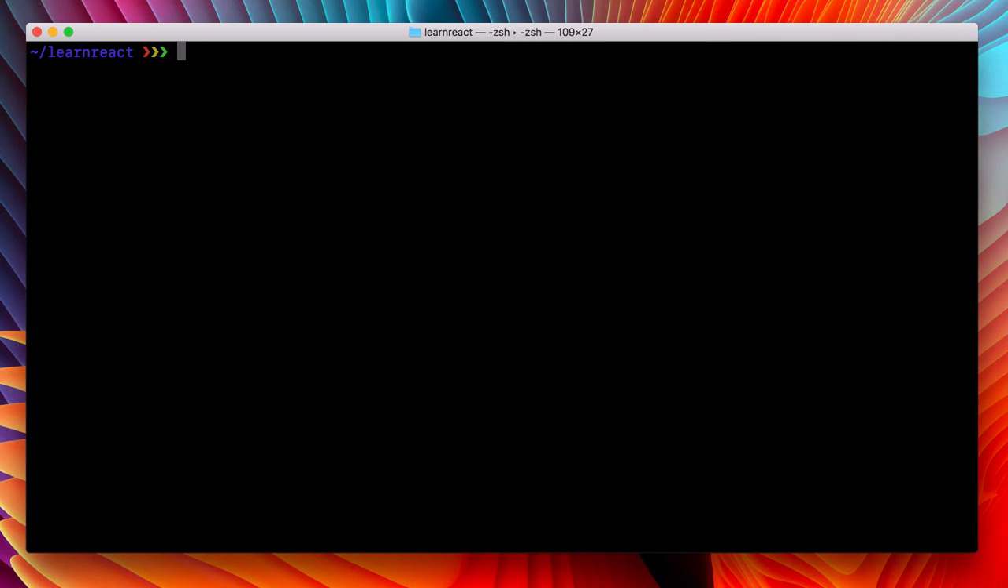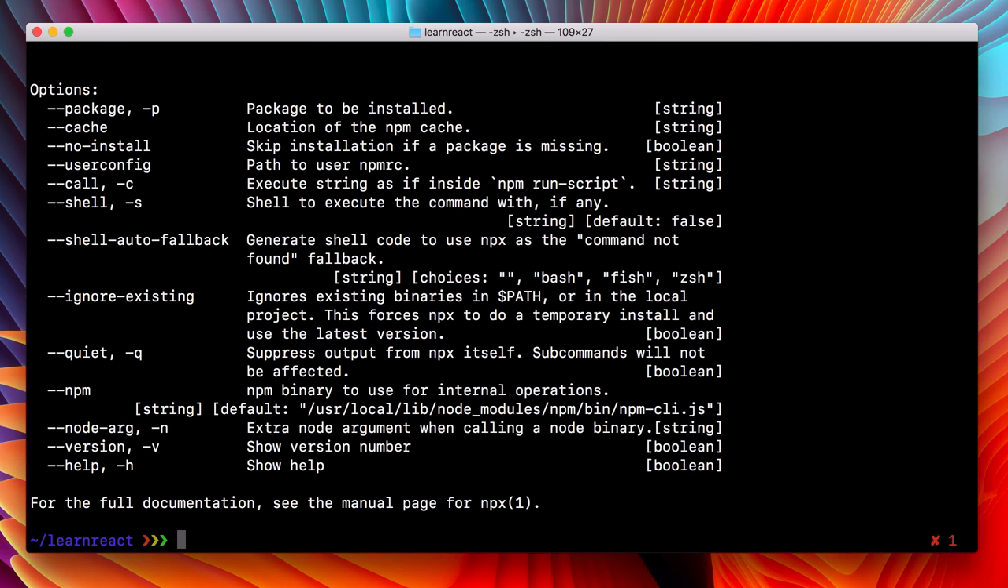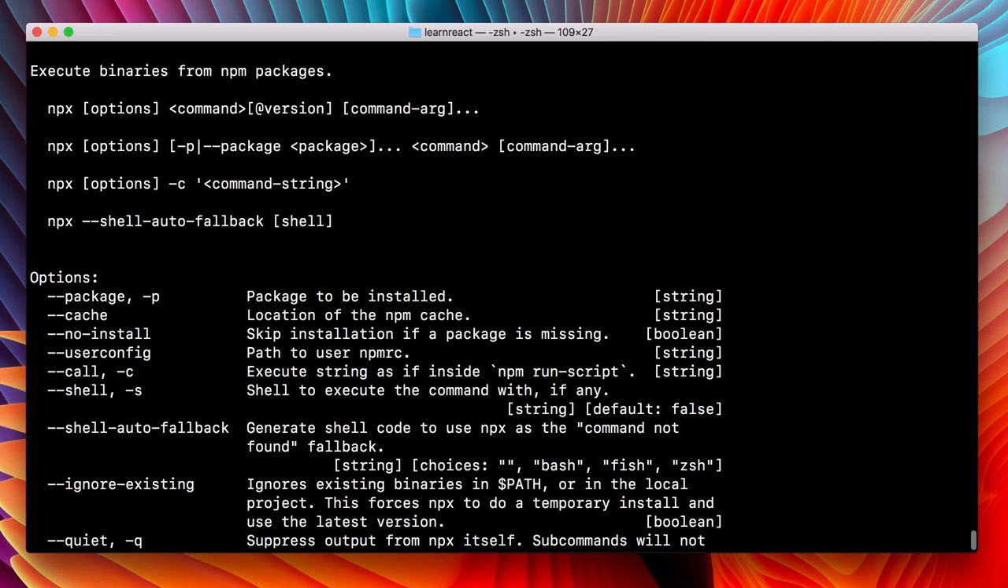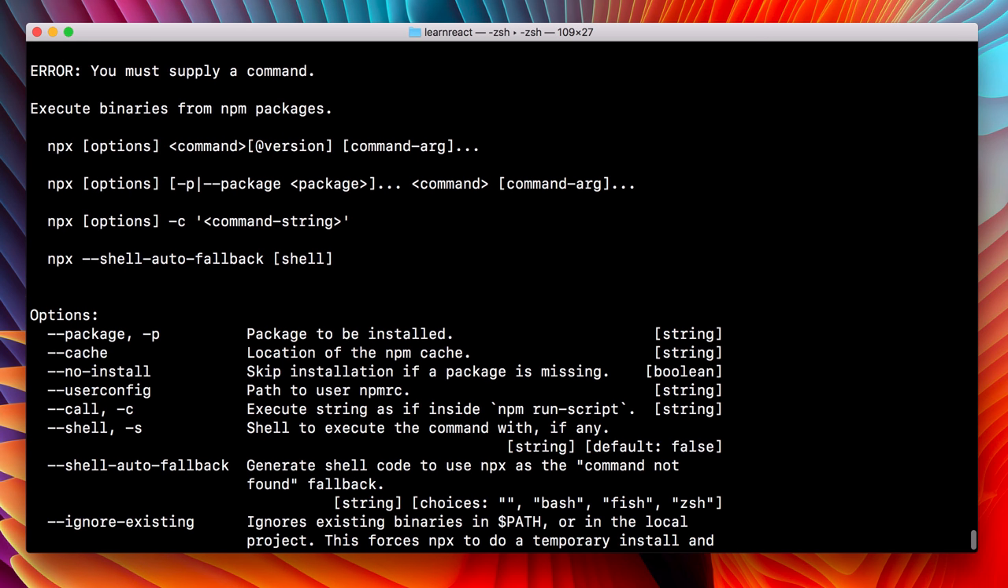One of the coolest things that you can do with NPM isn't an NPM command at all. It's NPX, which also comes standard with a recent version of Node. Just running NPX will give you all of the information that you need to know about NPX. And here's what it does.